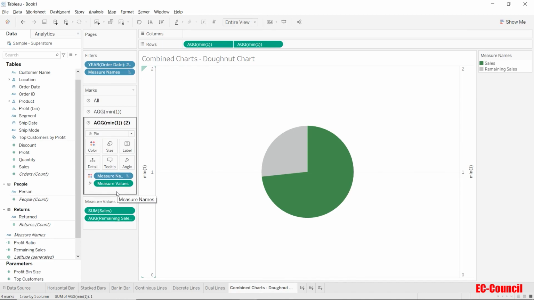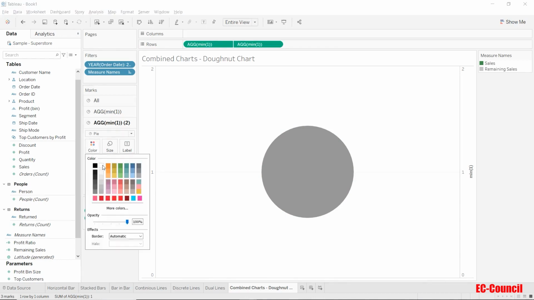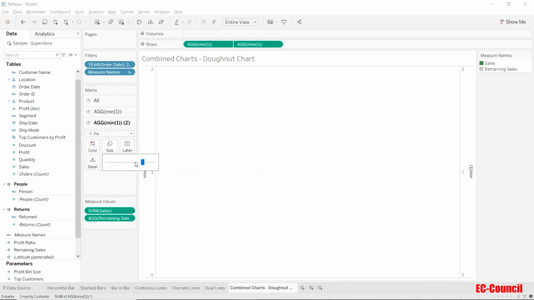In the second marks card, let us remove the measure names and measure values, as we want it to be a flat circle irrespective of the measure names and measure values. Let us change its color to white and reduce the size in order to reduce the radius of this flat circle. Well, this is what we were looking forward to.